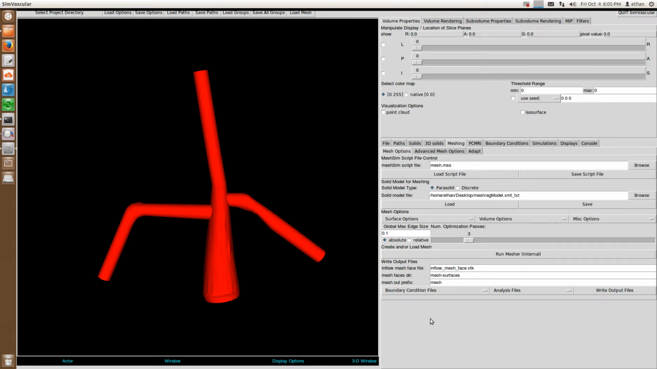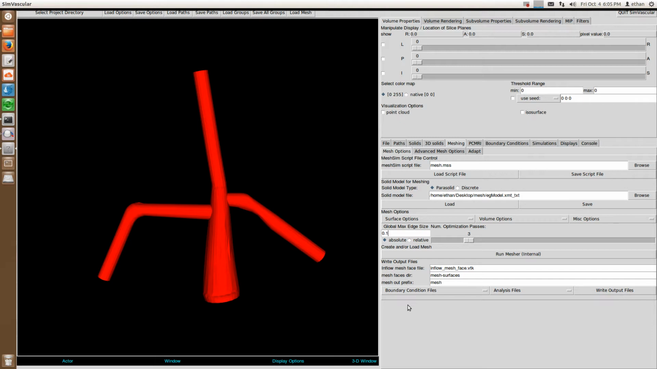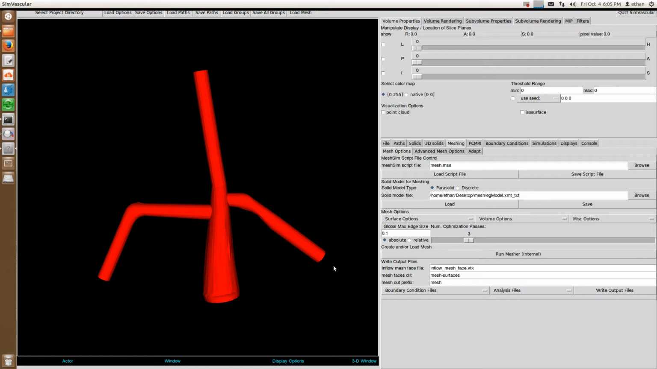And then depending on how you name your model, usually you need to uncheck this inflow mesh surface for the program to be able to run properly. Okay, so that's all you need to do. So I've specified my element size, and then just click run mesher, and then just click yes and yes, and then the computer will start meshing this model.